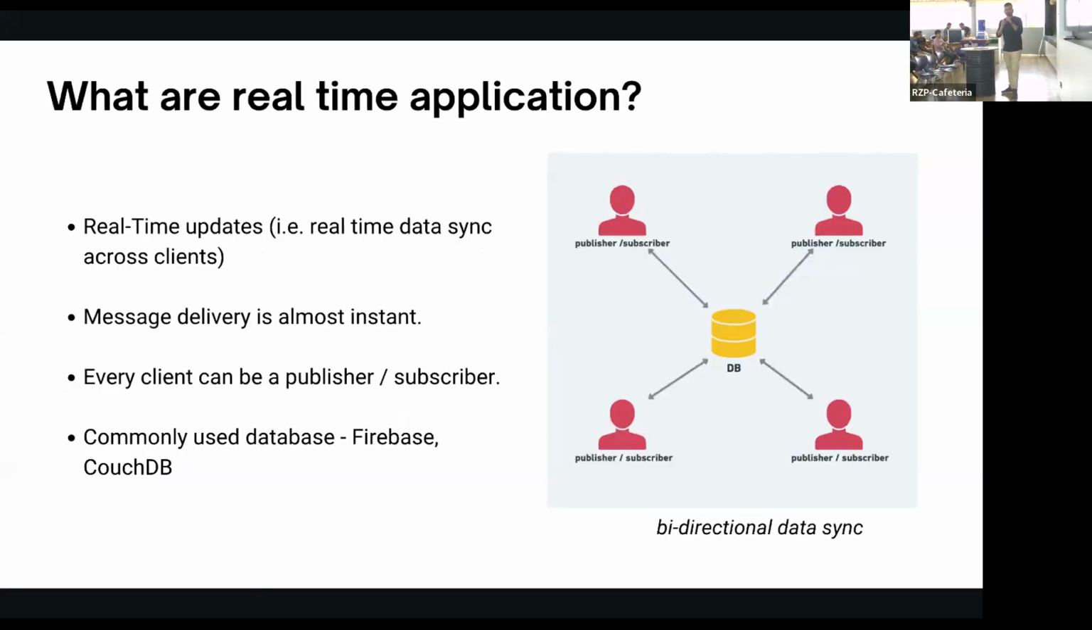First, what are the real-time applications? Okay, just give me a second. Yeah, okay.